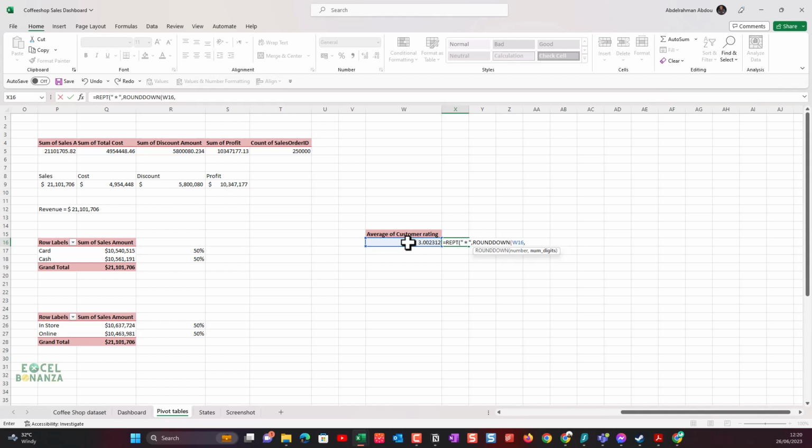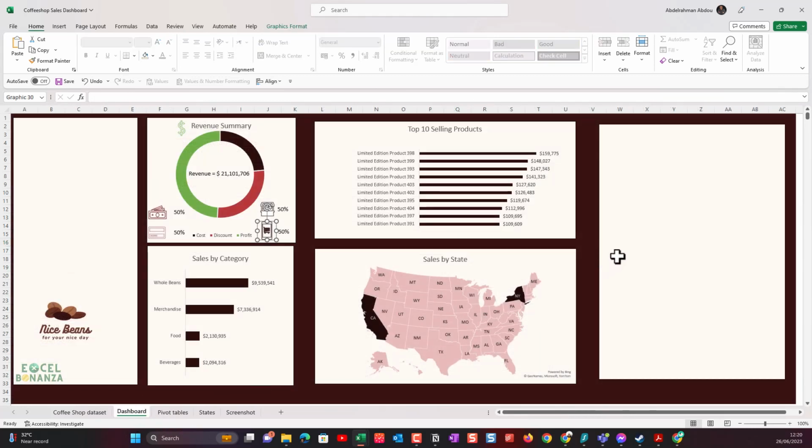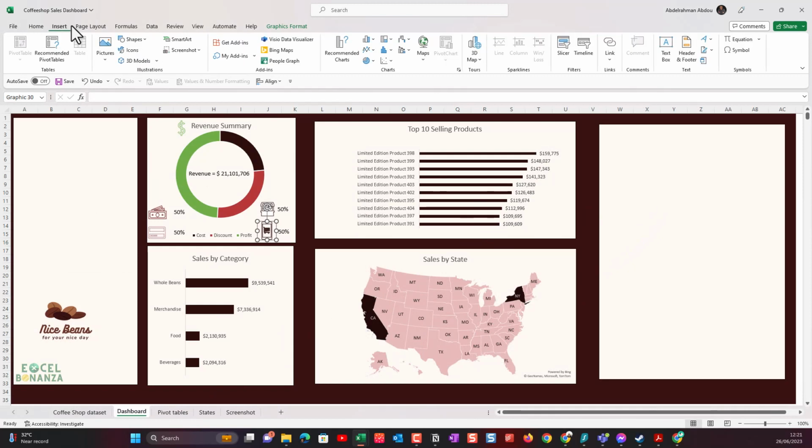So for the number of digits, it's going to be 0 digits because we want it to end up being an integer. So we want it to repeat this integer that we have here. And now because the average customer rating is 3 stars, it's given us 3 stars. And so we can go back to the dashboard and we can create the customer experience section.